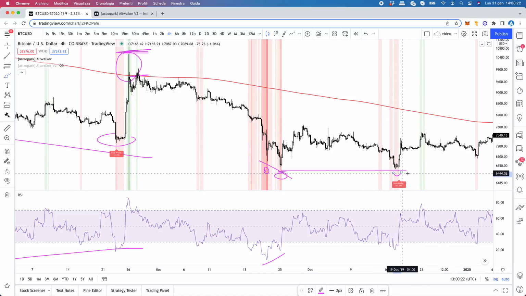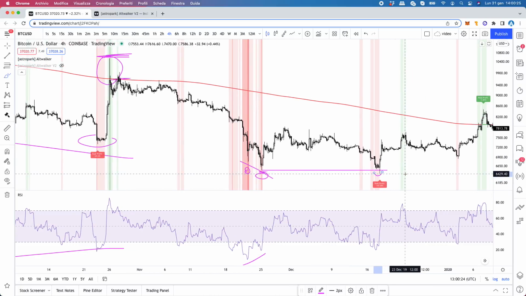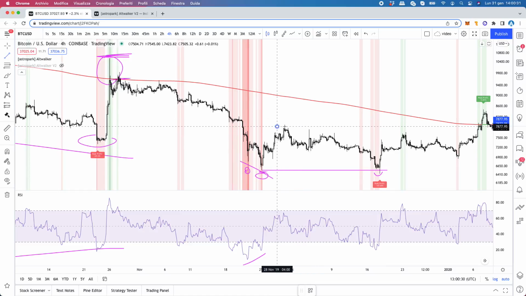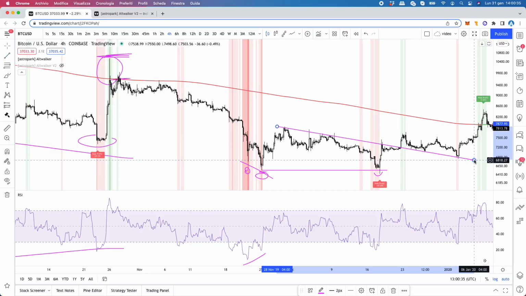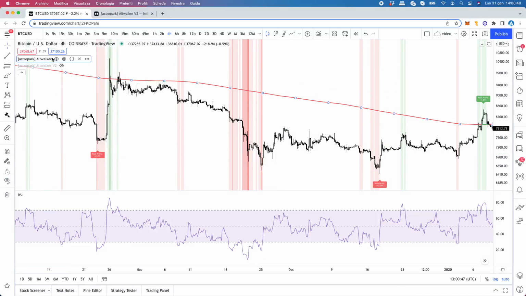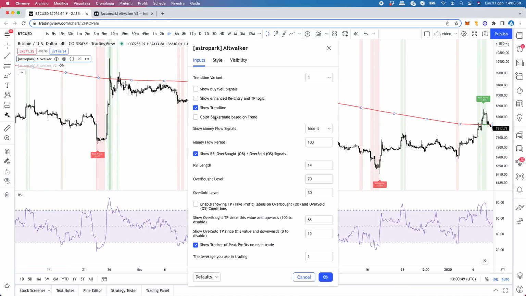This is something that clearly tells you that we are going to change trend basically. Also you see price in this trend line. Okay, you see price breaking, making some bullish retest and run. Okay, great. This is another functionality to have on the Altwalker.